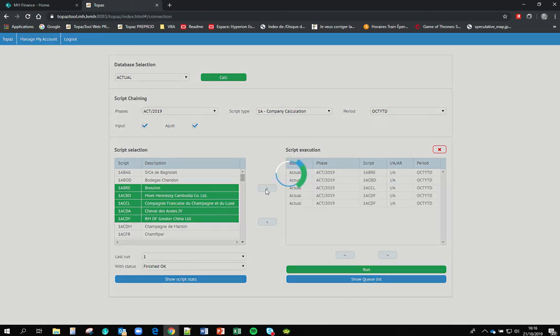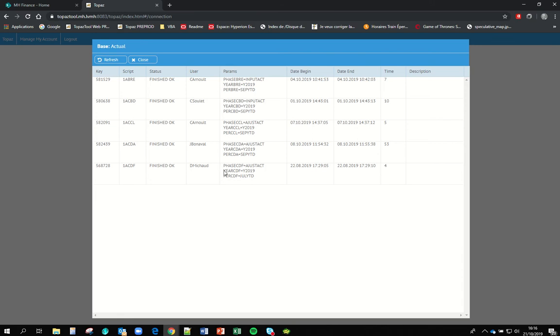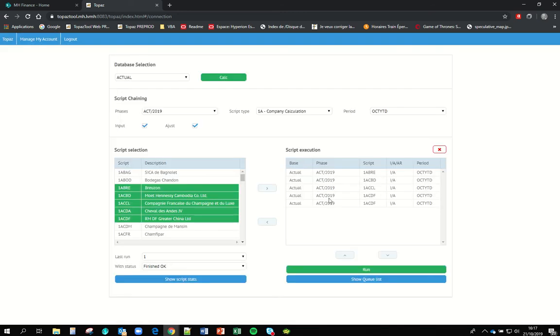I can click on this button, and I get, for the scope of scripts I have selected, the last successful runs, even though they were not on the same month that I'm going to run them on, but I have the last runs and how long they took to run and which date they were run and who did it. This was just for information. I can close it. And now I have this list here prepared for execution.